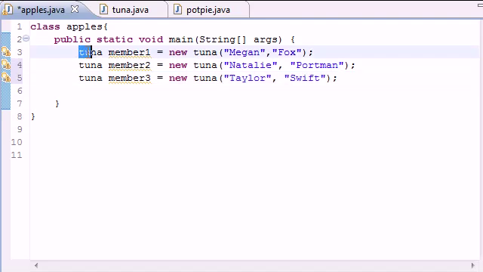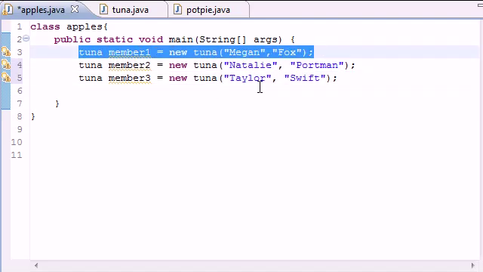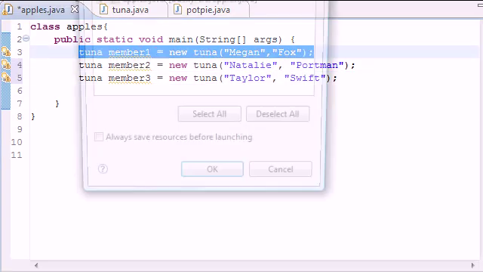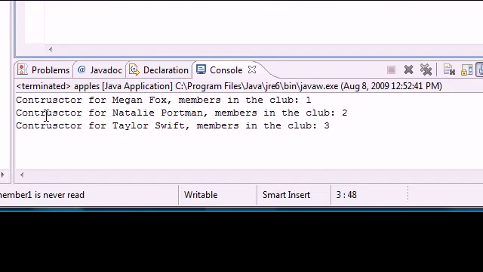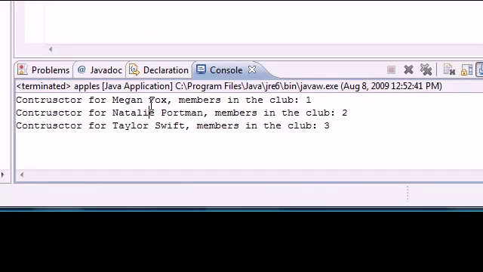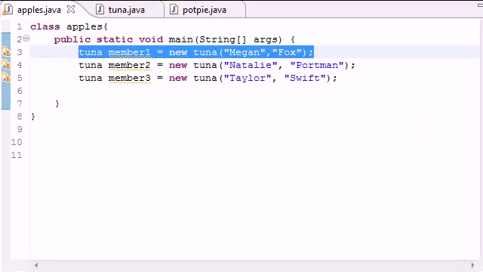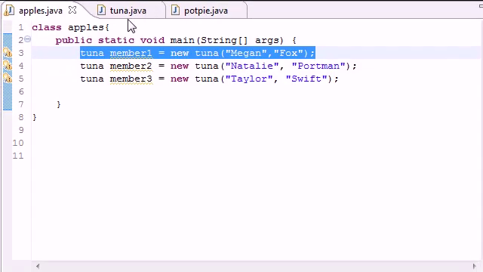Anyways, so we made 3 different objects. Each one, well, let me run this. Show you guys that it works. So we made 3 different objects right here. One for Megan Fox named member 1, one for Natalie Portman named member 2, and one for Taylor named member 3. Each of them has their own set of variables.